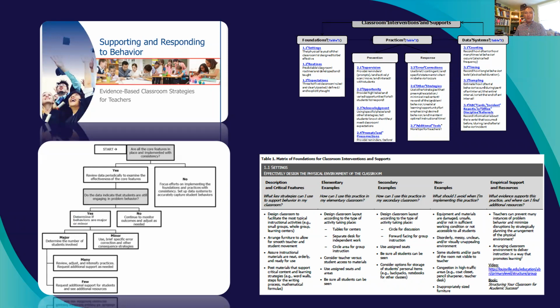In order to provide PBIS within the classroom, it's helpful to have a clear sense of what that looks like. The Supporting and Responding to Behavior document, which can be found on pbis.org, provides useful tools for organizing your class-wide supports. This document includes descriptions of evidence-based classroom behavior management practices with elementary and secondary examples, as well as decision-making charts to aid teachers in making decisions around their implementation of class-wide practices.